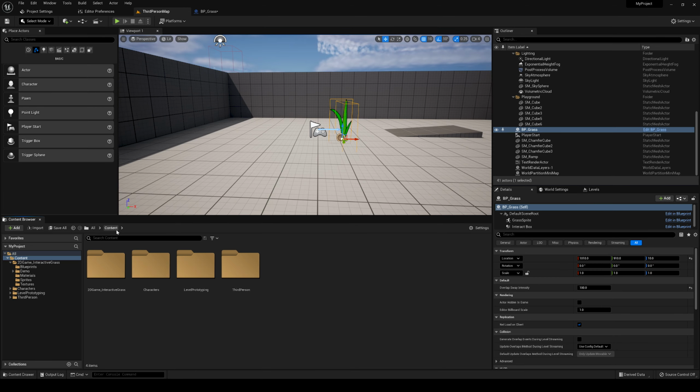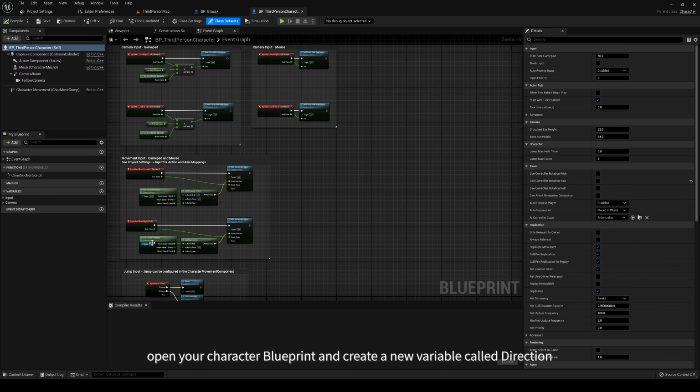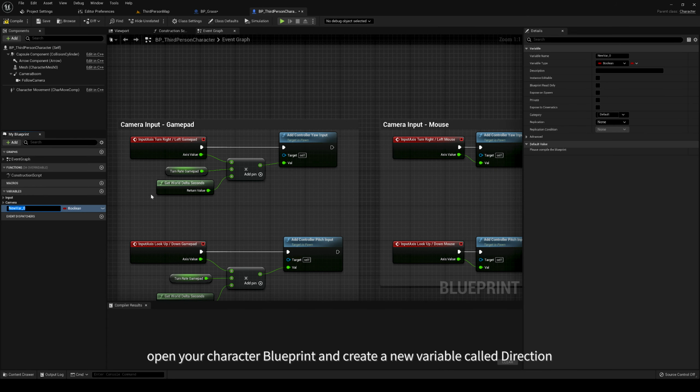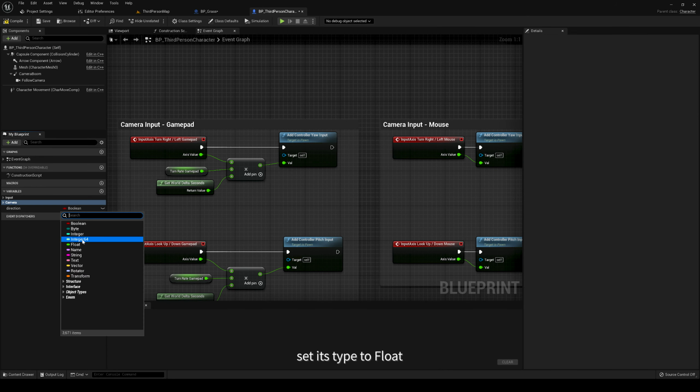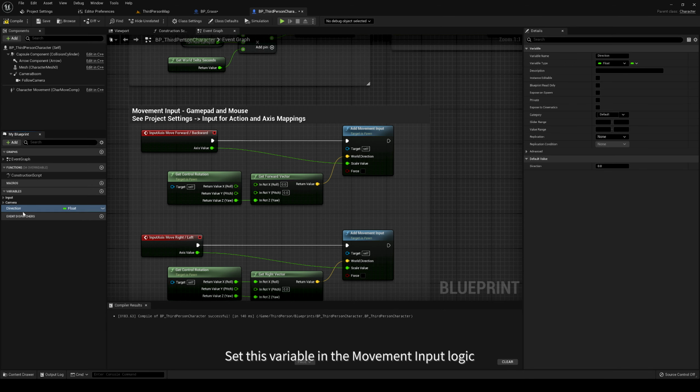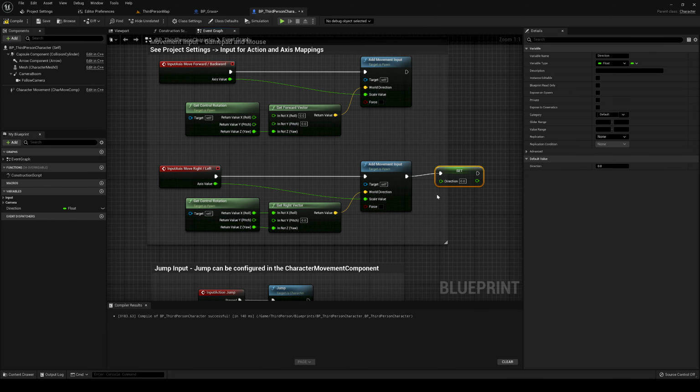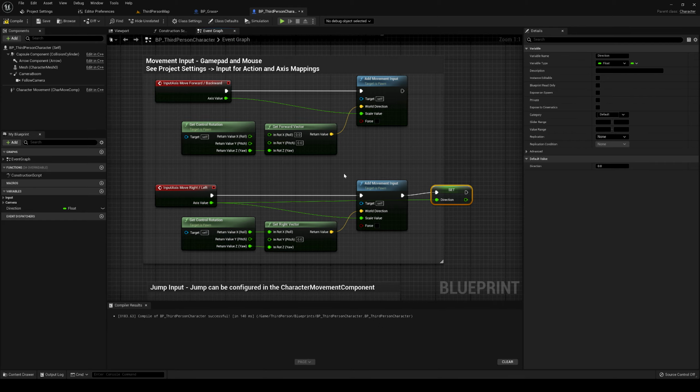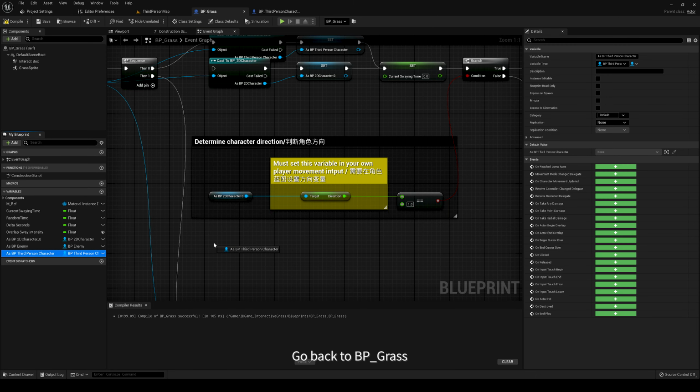After that, open your character blueprint and create a new variable called direction. Set its type to float. Set this variable in the movement input logic. Then compile and save. Go back to BP Grass.